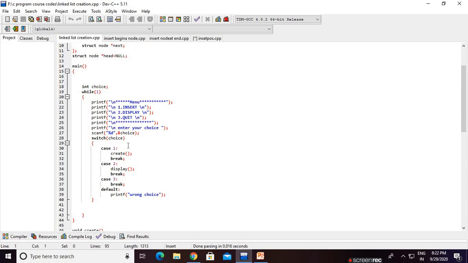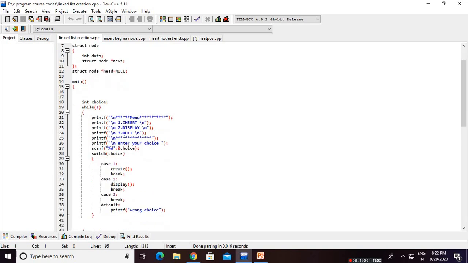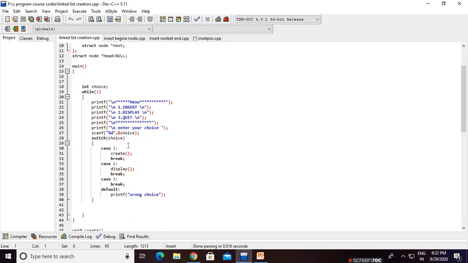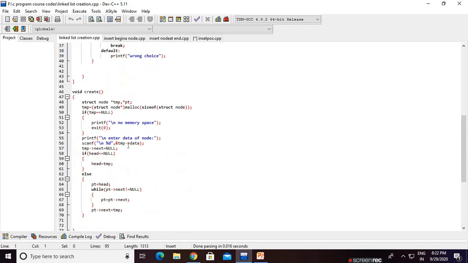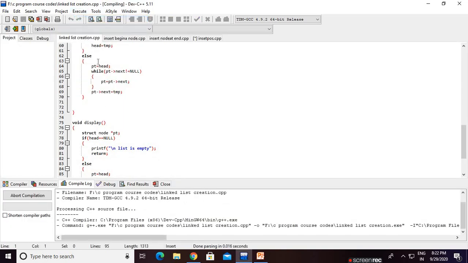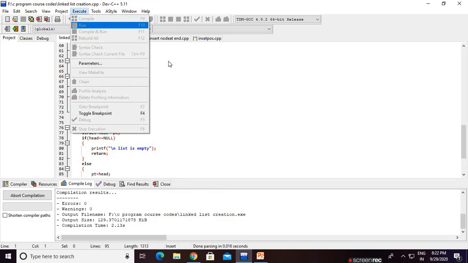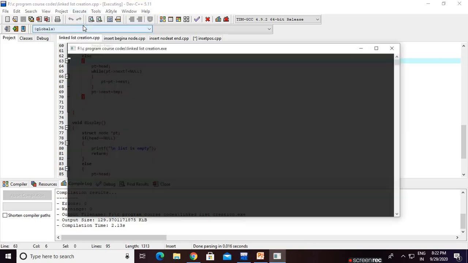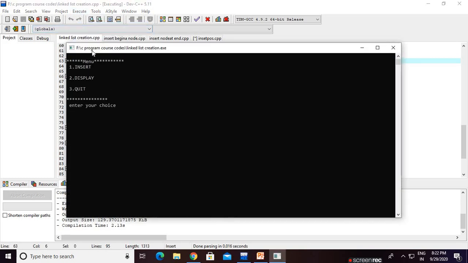This is the code I already showed in my previous video. First I run this code. We execute, compile, run. So three options are there. If we enter choice one, it is insert. If we enter choice two, display. And if we enter three, exit.